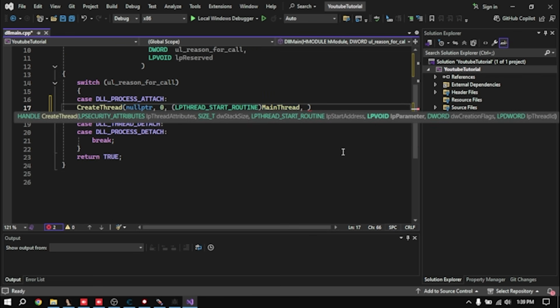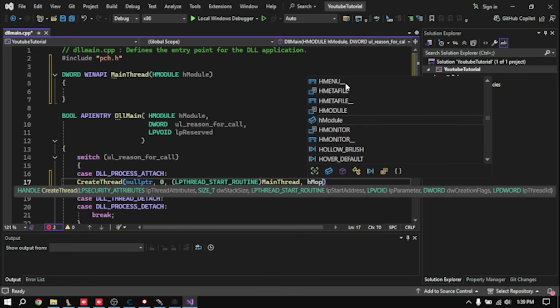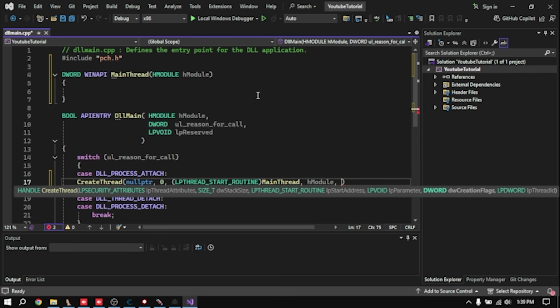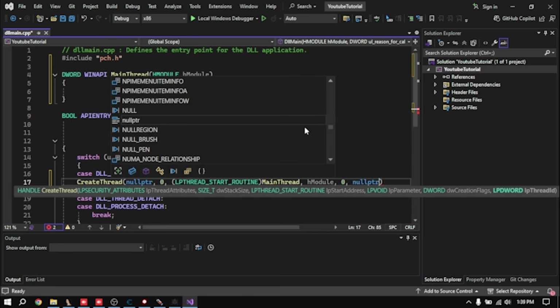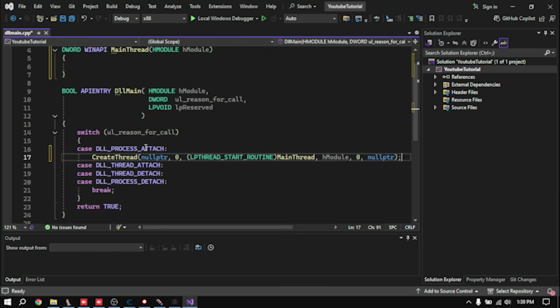Alright, next it takes our lpParameter, which is of course our HMODULE, and we got our creation flags. Don't worry about that. And finally, lpThreadId, long pointer, null pointer, and that's it. There we go. Our thread is created. Yeah, there's our thread. So now our process is made.